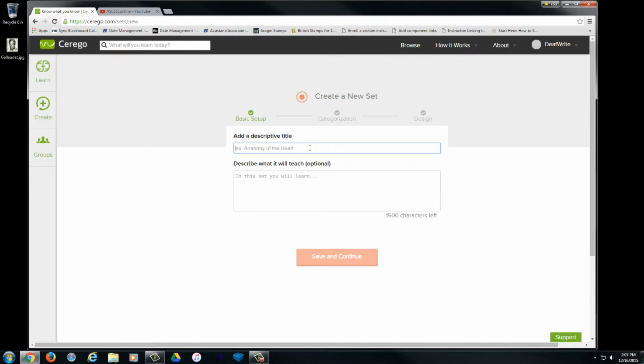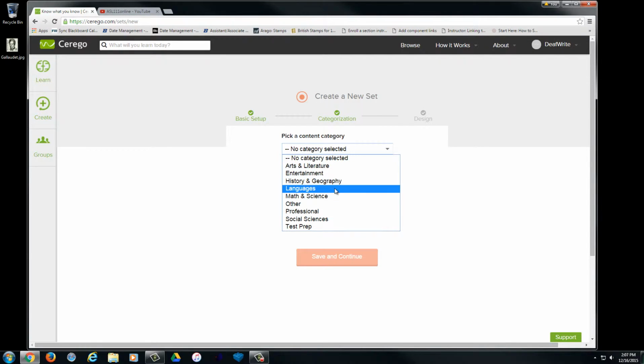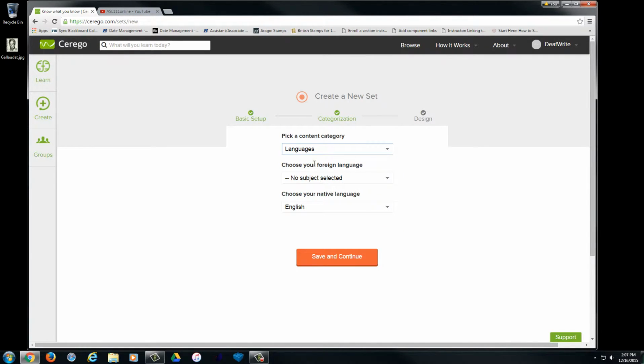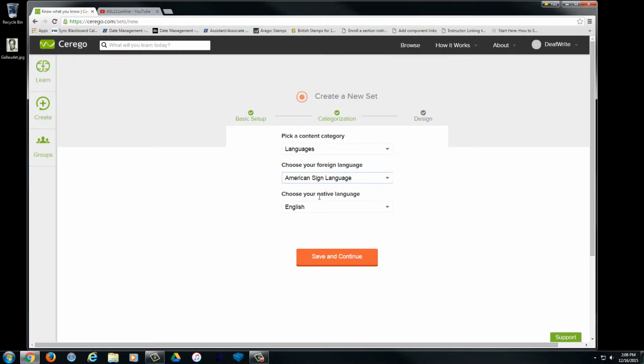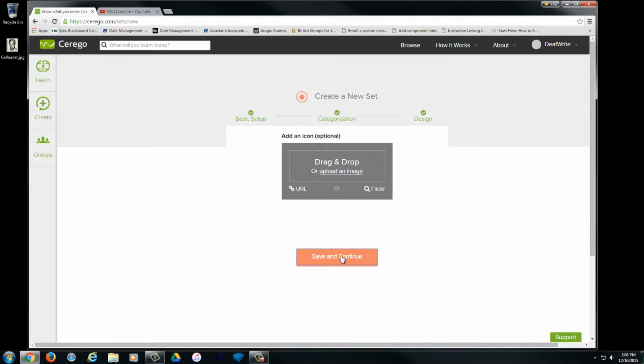And here I put in a title. I'm going to title it Junk because I'm going to delete it later on. Click Save and Continue. I will choose the category Languages for the content category. Down here I will select American Sign Language, and I'll leave the native language here as English. I press Save and Continue.